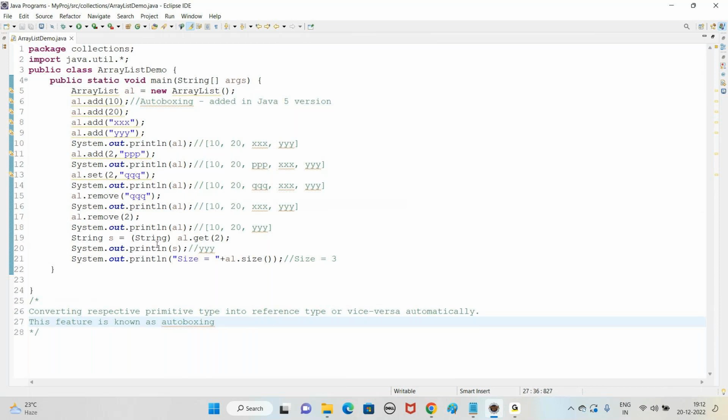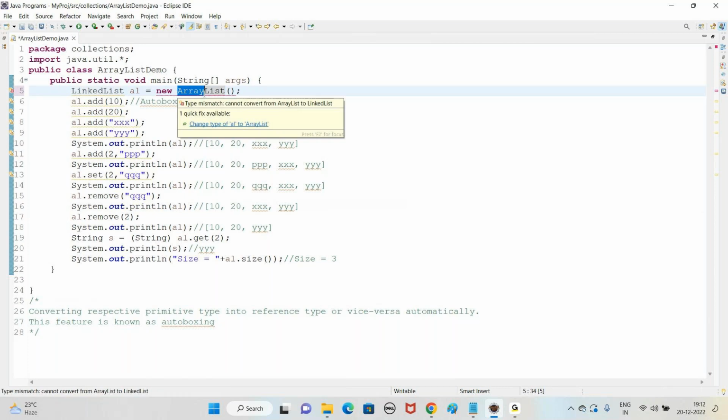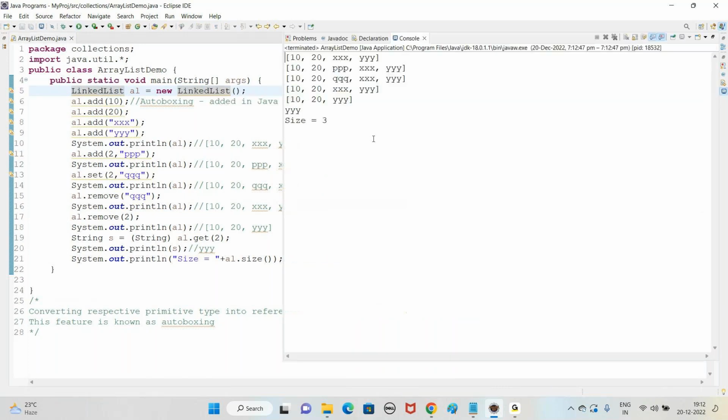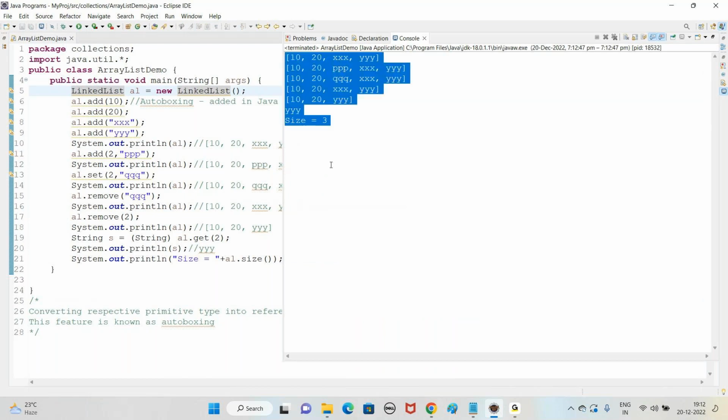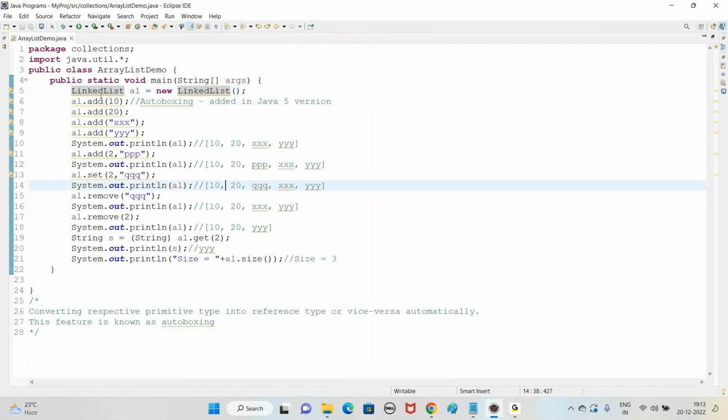One more point here. Instead of ArrayList, if I use the class LinkedList, then what about the output? Output will be the same, no change in the output. Then what is the difference? Performance. Performance wise, add and remove methods are much faster in the case of LinkedList. That's a difference we should remember. Only performance differences.